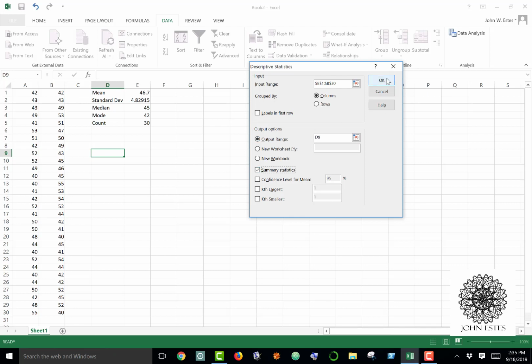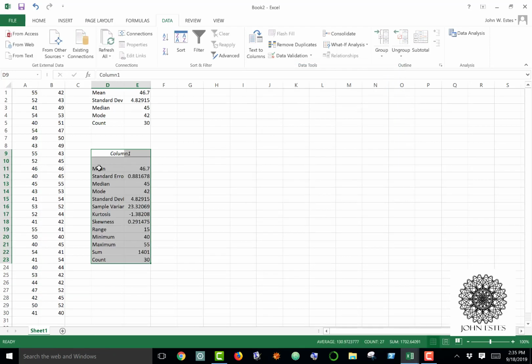Okay, so now when I hit OK, I get this nice table, and look, mean, we have some sort of error here. We have a median, mode, standard deviation, the sample variance. We have things that we don't even deal with, like kurtosis and skew. The range is the range of values I had. Here's my min and max. The sum, if I added all the values together, and my count. So this even gives us more than we asked, but it does include everything that we mentioned earlier.